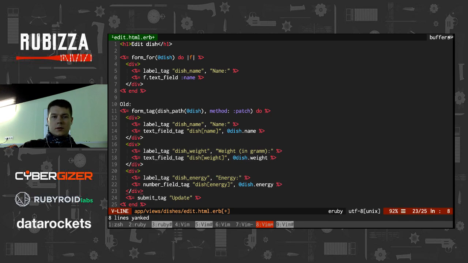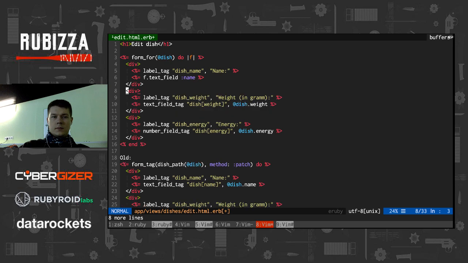Fine, I'll copy it, but instead of text field tag, I will use f text field. And again, I don't need to specify a value for this because Rails will do it automatically. F number field.